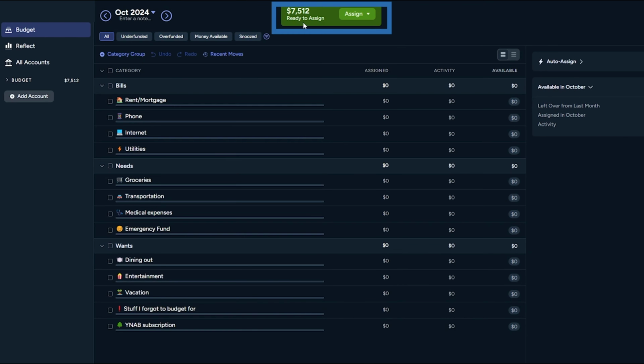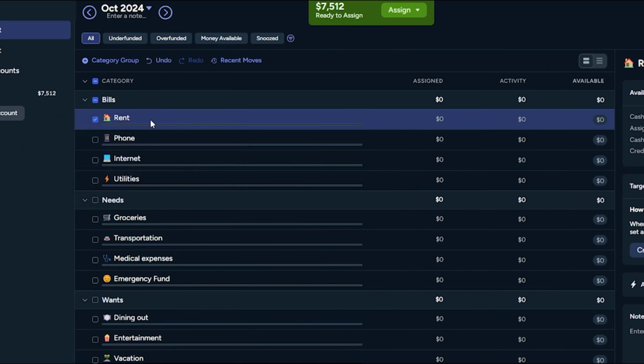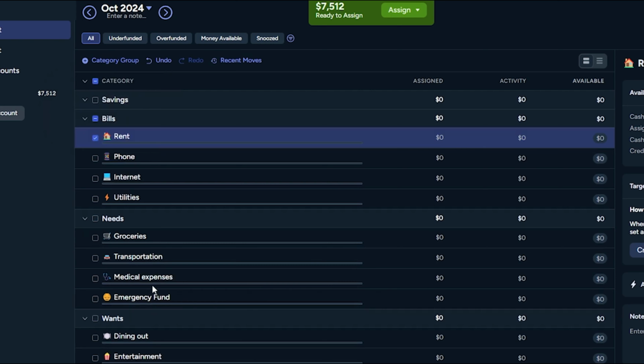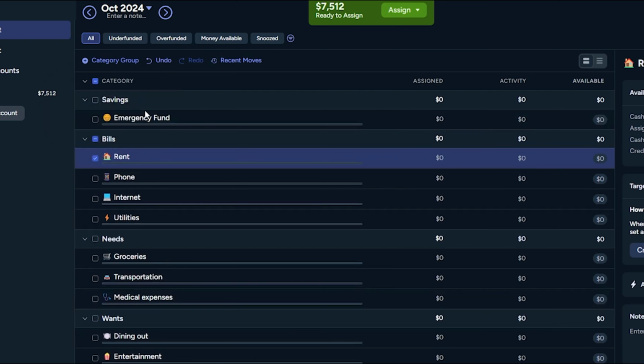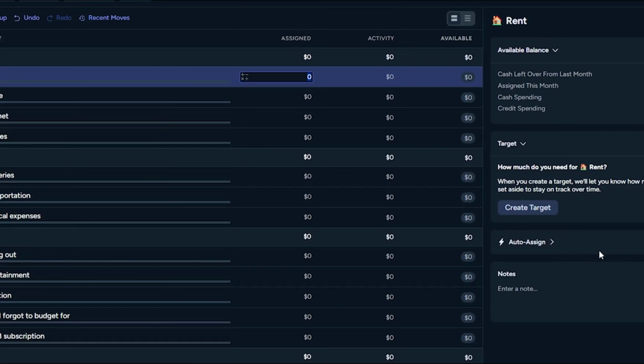There's a lot of functionality here, so let's dive into the different sections that will help you get the most out of YNAB. Once you're in, you can set up your accounts by connecting your bank accounts and credit cards to YNAB. This will allow you to track all your transactions in real time. When you connect your bank accounts, YNAB automatically imports your transactions.